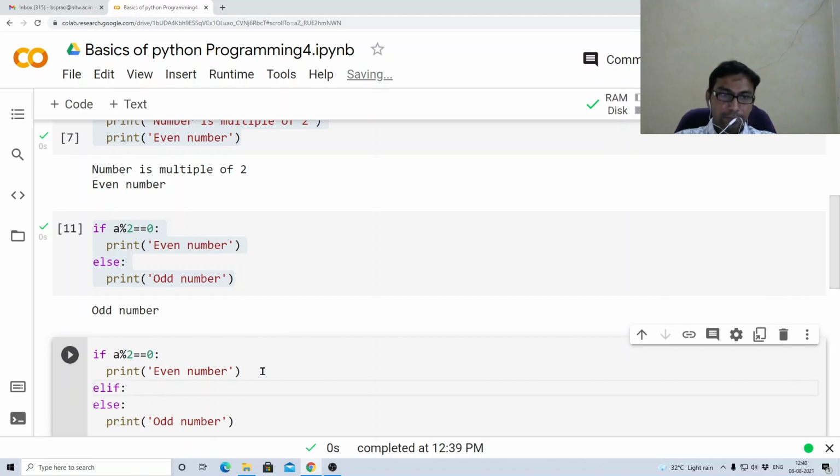ELIF stands for else if. In elif, I want to check whether A mod 3 is equal to 0. So this is for an odd number that is a multiple of 3 or not a multiple of 3, right? Because 5 is an odd number, but it is not a multiple of 3. 3 is an odd number which is a multiple of 3. Similarly, 9 is an odd number, a multiple of 3. But 7 is an odd number which is not a multiple of 3. This I wanted to print.